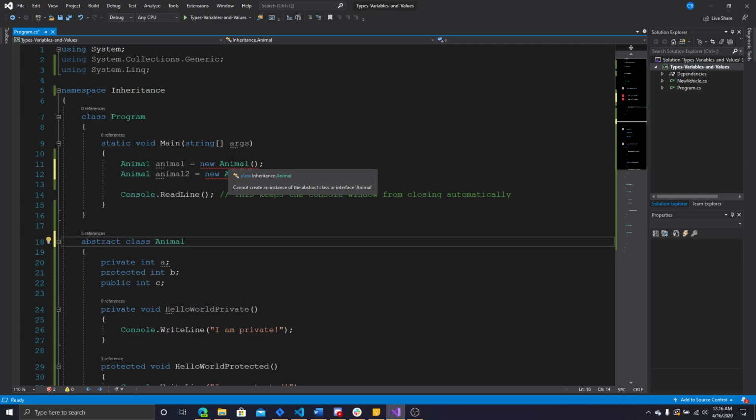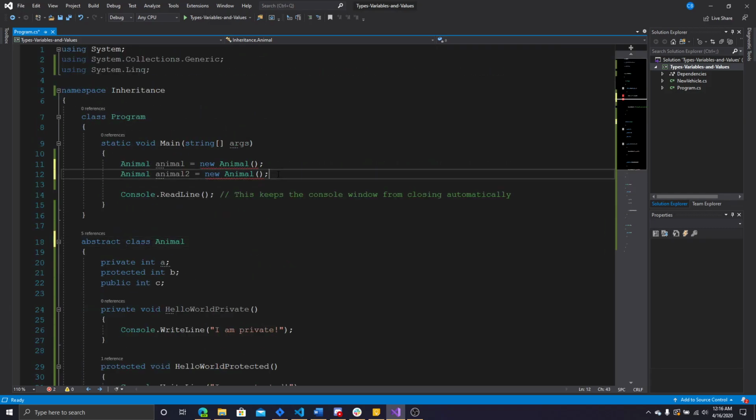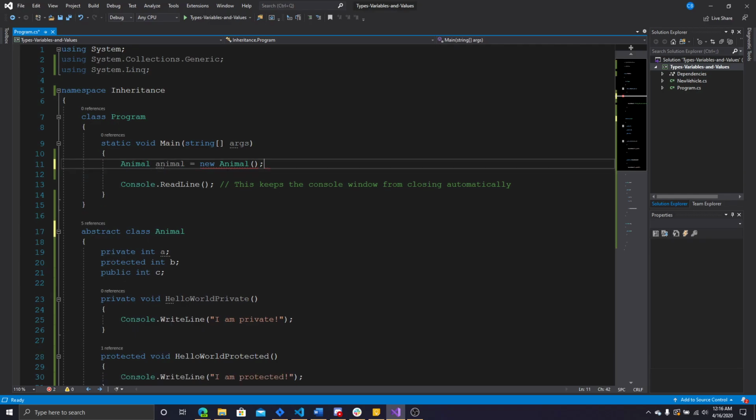It can only be inherited by derived classes. So dog becomes perfectly acceptable. It can inherit from animal. I can declare instances of dog. I just can't create instances of animal.